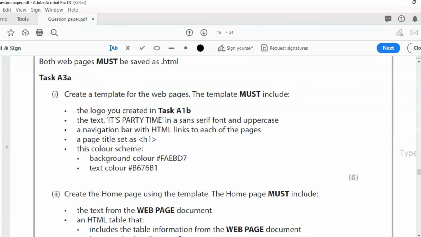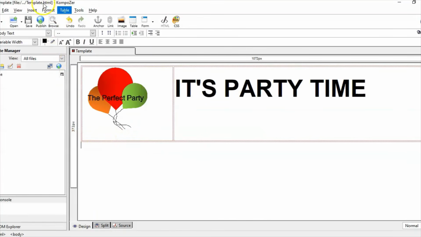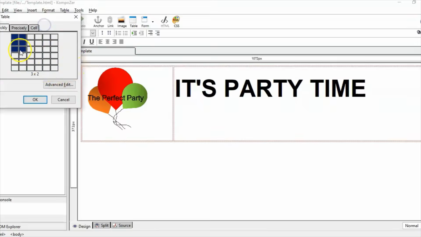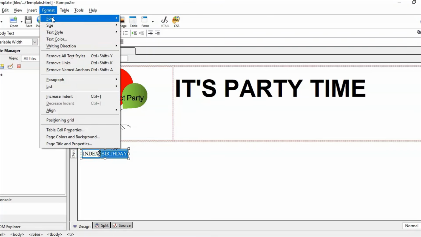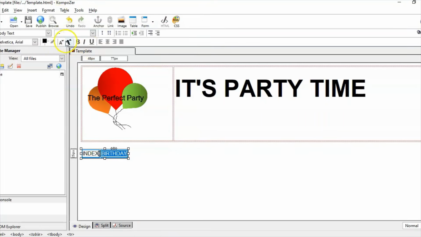We'll go back to this. Navigation bar with HTML links to each of the pages. That's not particularly easy to do in KompoZer, but what I did was I went back to the table, 2 by 2 there, and that needs to link to both of the pages, and the pages were index and birthday. So I just wrote them in there. And the second one I put birthday. And again, my sans serif font there. So Format and Font, Arial, and make that a bit bigger.